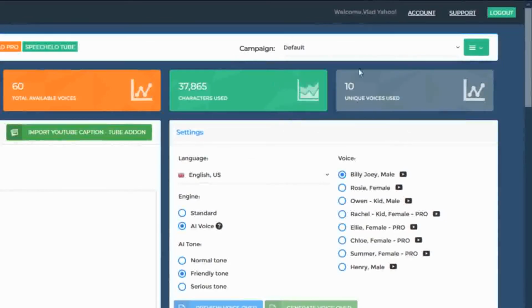Now, whenever you want, you can create a new campaign by clicking on the three bars from the top right. You can rename a campaign and you can delete a campaign. You can consider campaigns as projects.